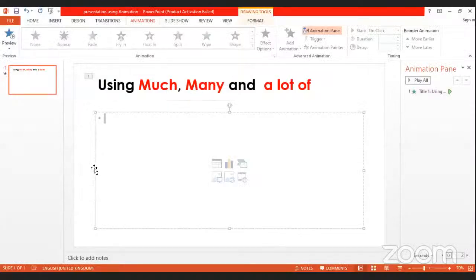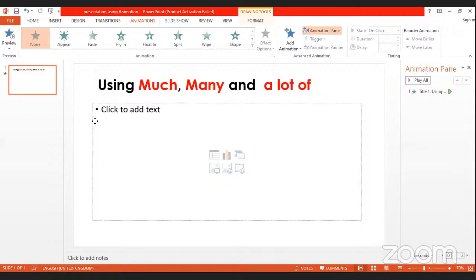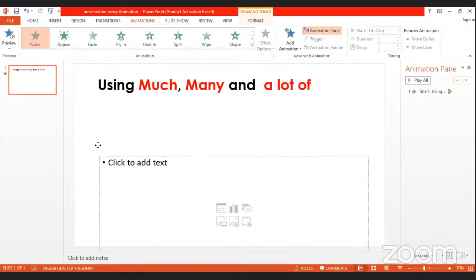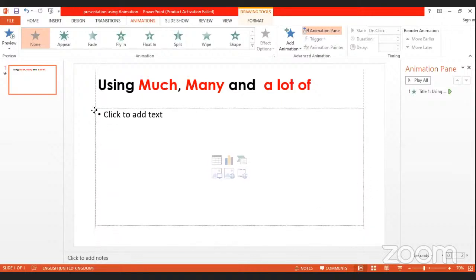Input text. This is how to manipulate your page. The double arrows, you can extend left or right. The four arrows, you are moving the whole page. You see that movement? You are moving the whole page.